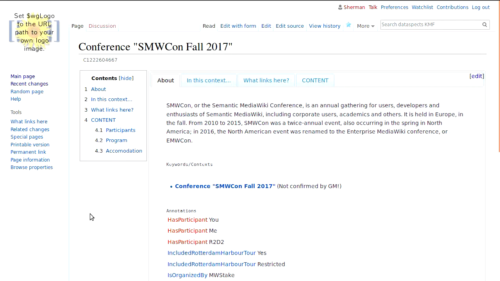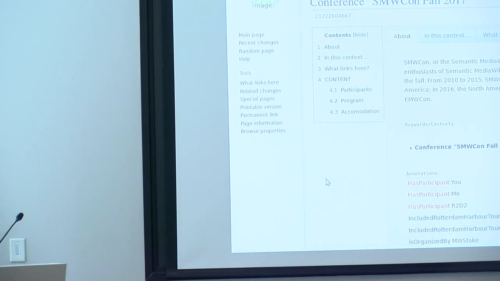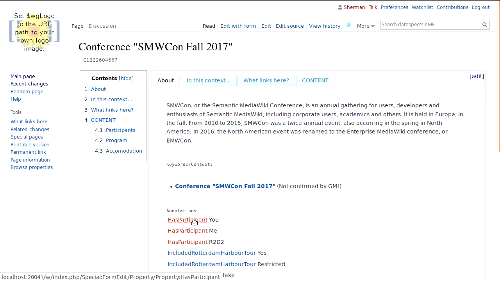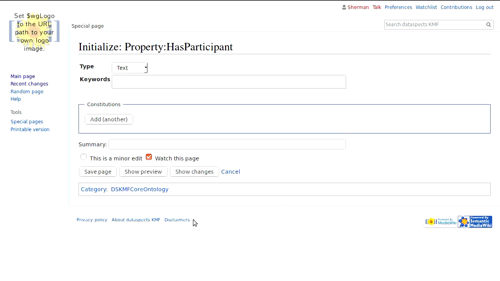Special pages, you can click on the link of wanted properties. Is it possible that the average user does not have rights to the property namespace? And so the system that you've implemented will only let them create properties that are wanted, but then a super user could monitor the wanted properties list and disposition the wanted properties. Yeah, you could disable this page for the average user.